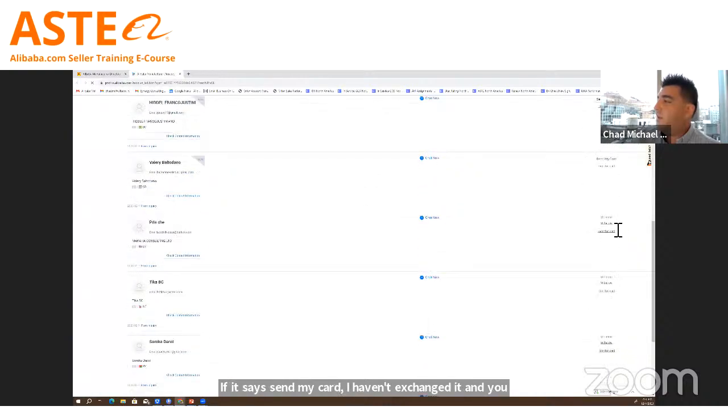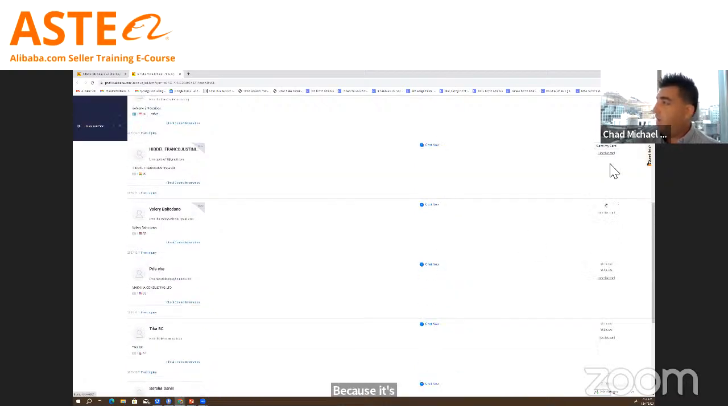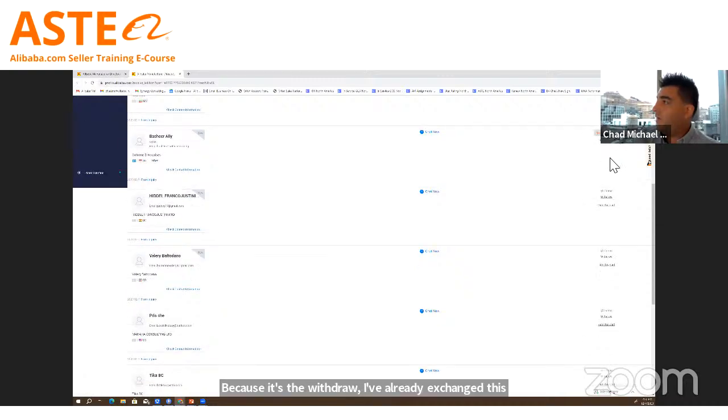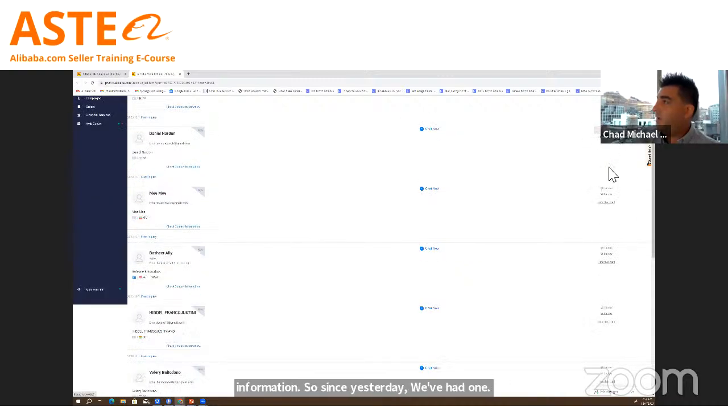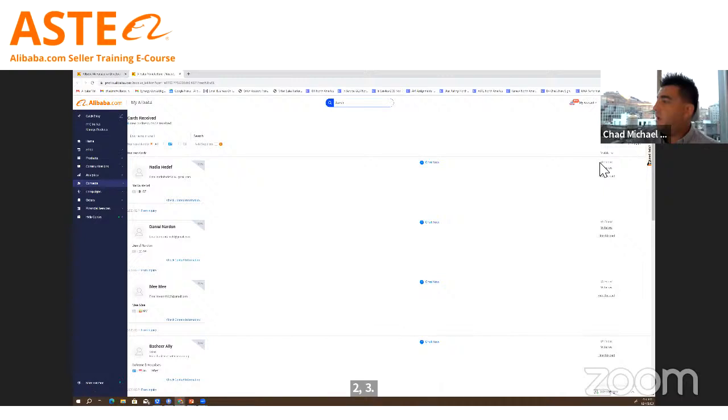And you can see this is where I left off yesterday, right? Because it says withdraw. I've already exchanged this information. So since yesterday, we've had 1, 2, 3, 4, 5, 6 new requests come in. So I want to make sure and just click send my card on all of that. And then you can click on My Alibaba at the top to go back to your seller portal.